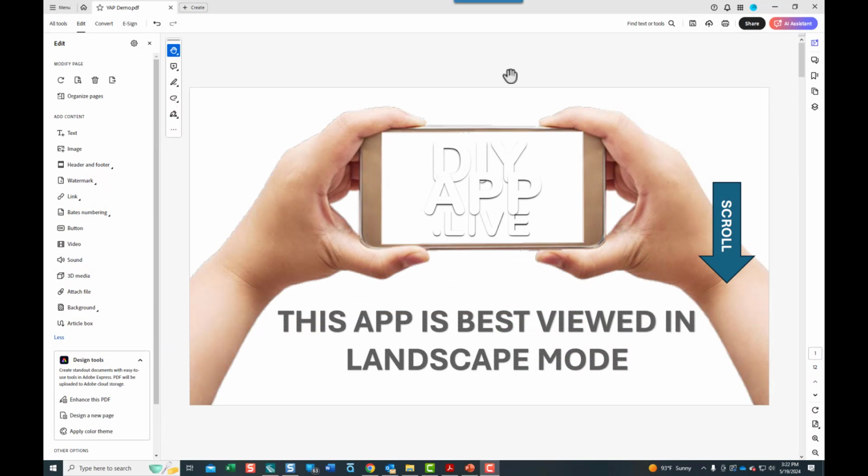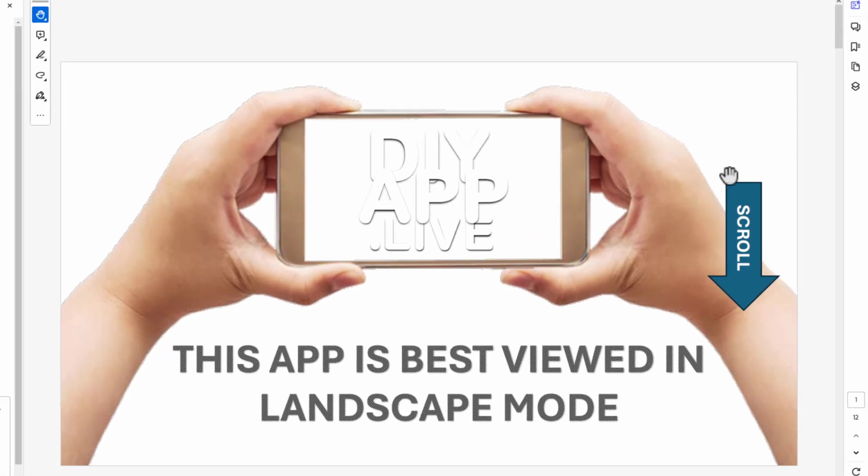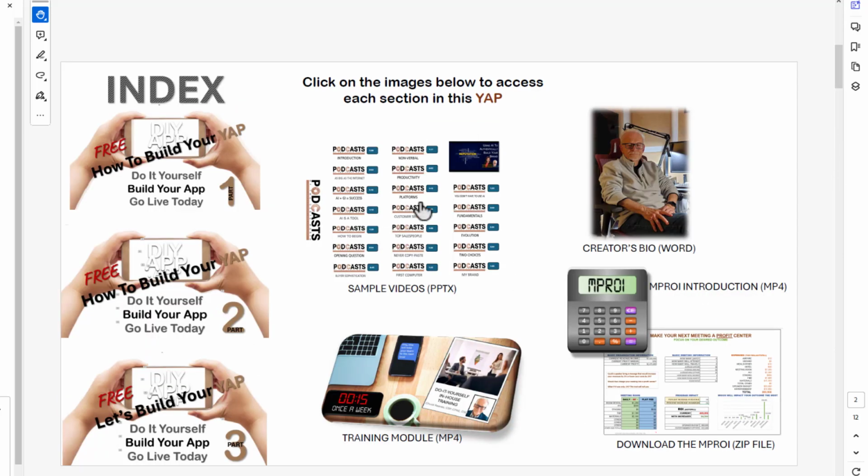So we built an app. Let's look at it. You'll notice I put scroll on here so that the user will know how to navigate without having to think about it. This app is best viewed in landscape mode in case they're looking at it on their phone. The images will be small if they try to look at it portrait, but if they look at it landscape, it'll look so much better. Then I put an index page.